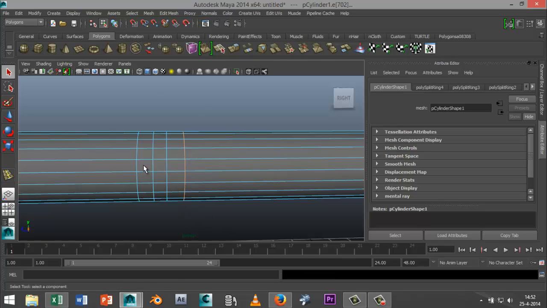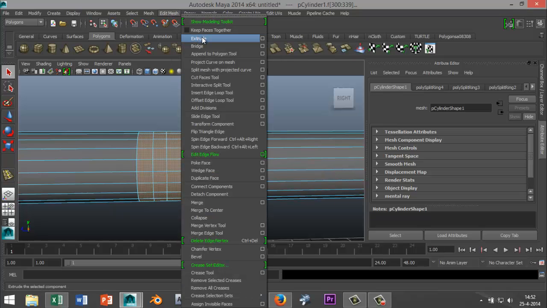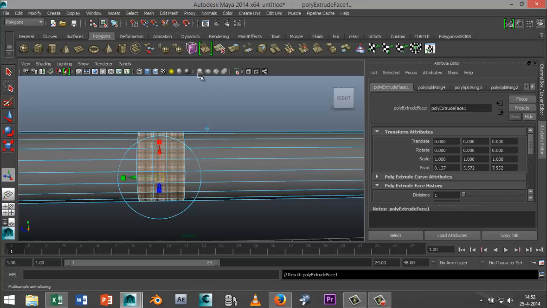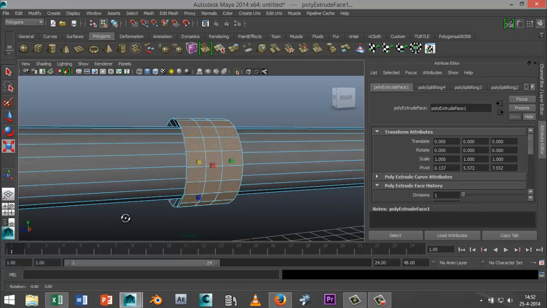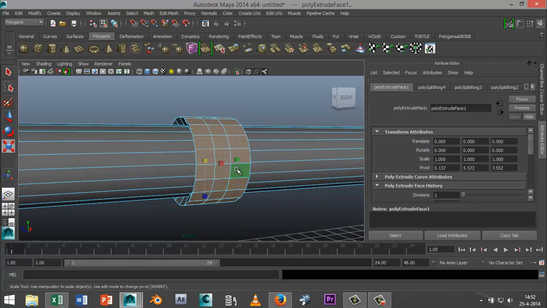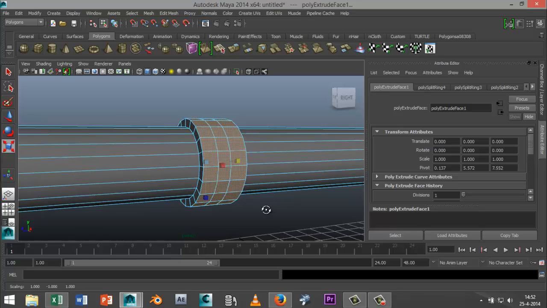And I'm going to select these faces. So right click, face mode, click, double click, double click. That's right. Alright. And I'm going to go to Edit Mesh and Extrude. Hit R. Scale that out a little bit. Something like that. And we're going to scale that in like so.